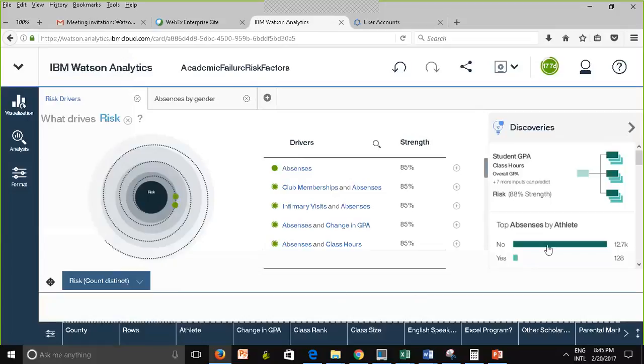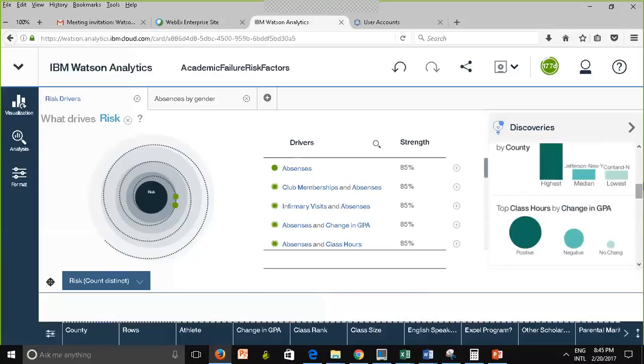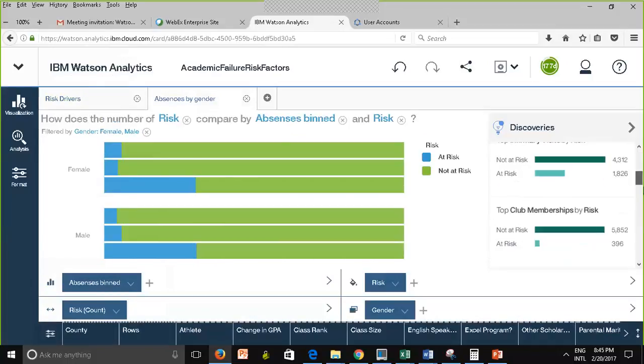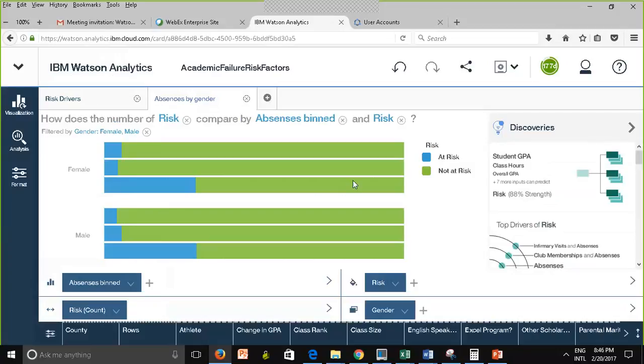Note that this panel, what Watson Analytics does is based on my current visualization, it's going to decide what other visualizations I might be interested in, right? For instance, it might think I want to look at the GPA, or I want to look at the absences by athlete, and so on, and I can scroll and pick more, right? And this is dynamic because when I click here, my visualization is different, and the suggested discoveries are different, right? So what drives this is the current discovery I'm at.